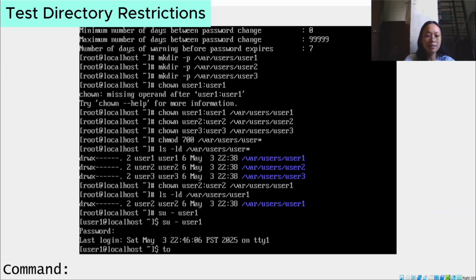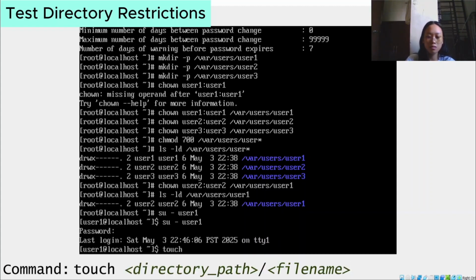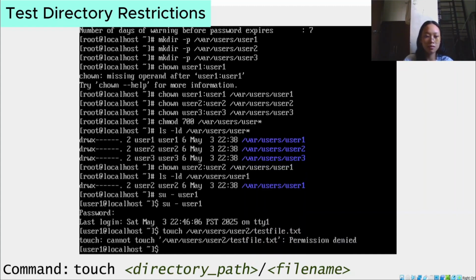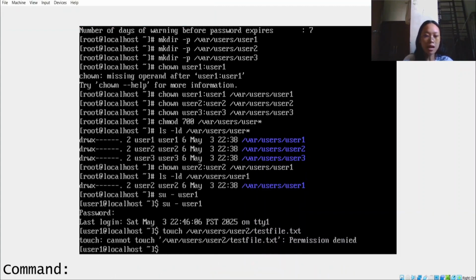We will try to create a file in user 2's directory using user 1. So we will use this command, touch /var/users/user2/testfile.txt. Now, as you can see, if the permissions are correct, this should fail. So how do we fix this if needed?